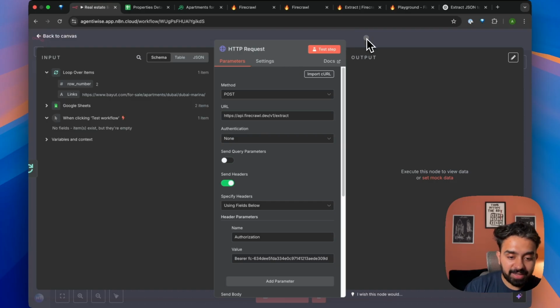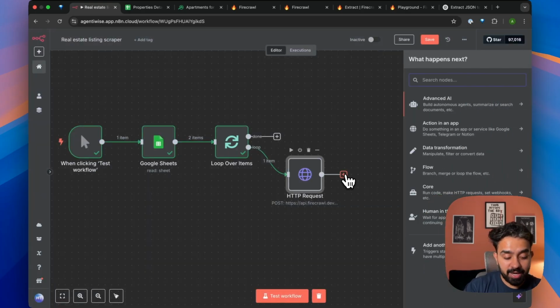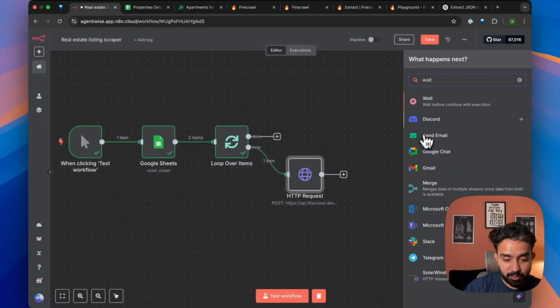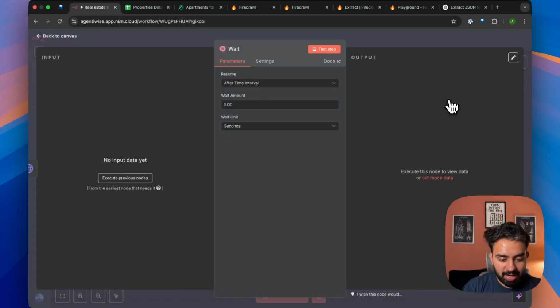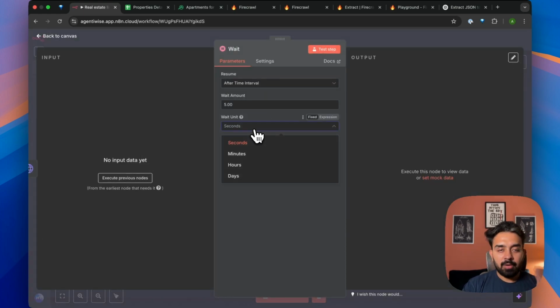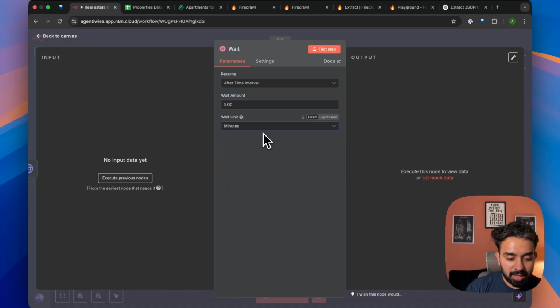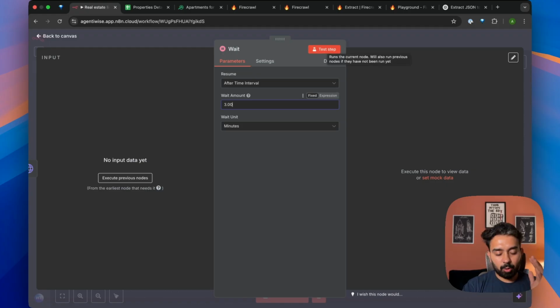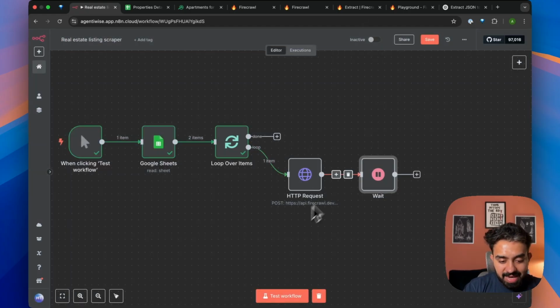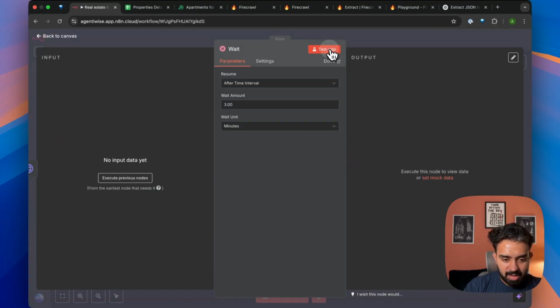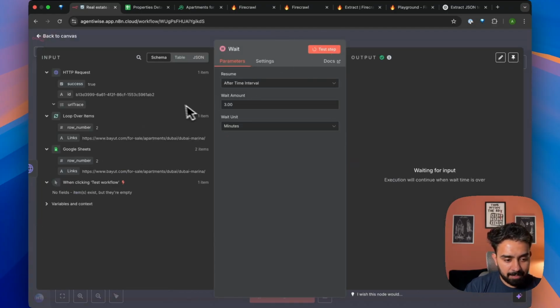So we need to wait. We need to add a wait node here such that this wait node, wait before continue with execution. So we'll add this wait, and here from what we have seen, it takes a couple of minutes. So we'll add like a 3-minute wait so that this HTTP request is executed successfully. So I'll just click here and test this particular step.